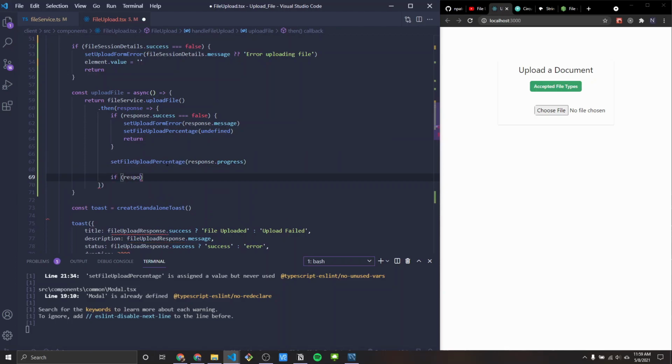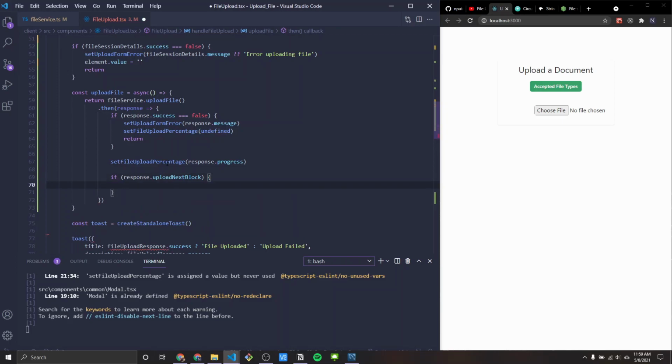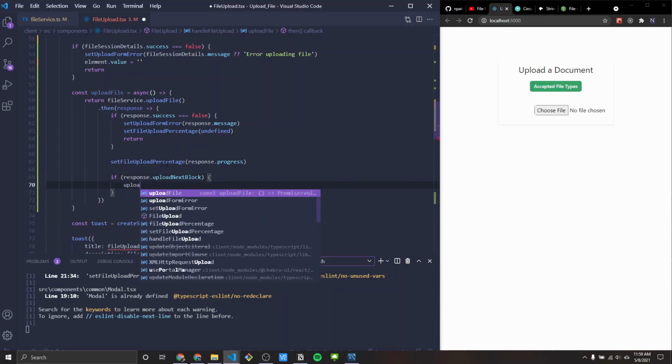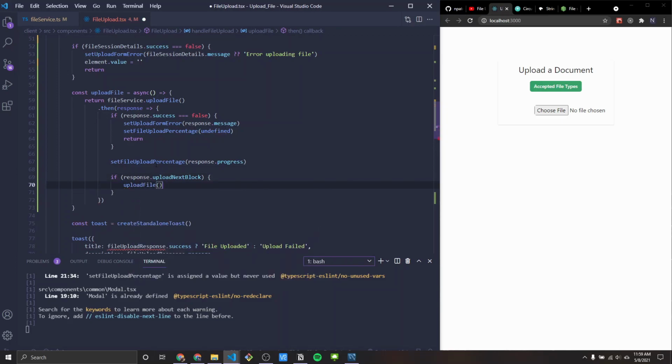And now we'll check if response.upload next block. Remember, it's a Boolean. We will call this recursively, so this will actually call this again, because it made the API call, we got the response, and it's not done yet. Now, if it's false, we want to reset this to undefined.